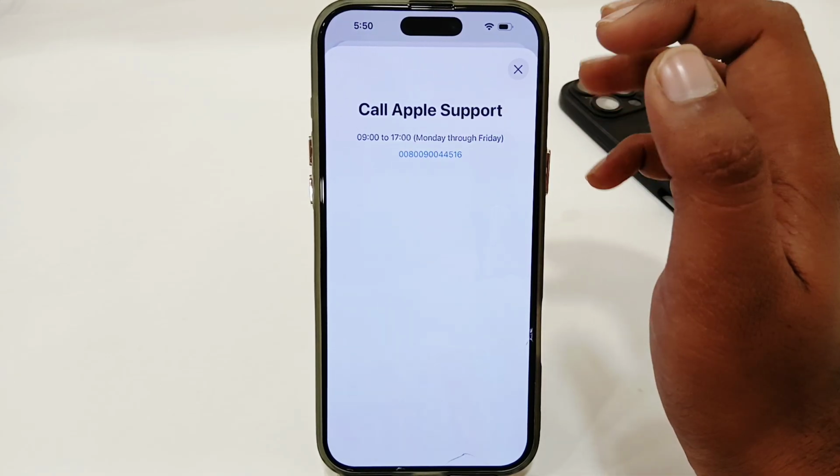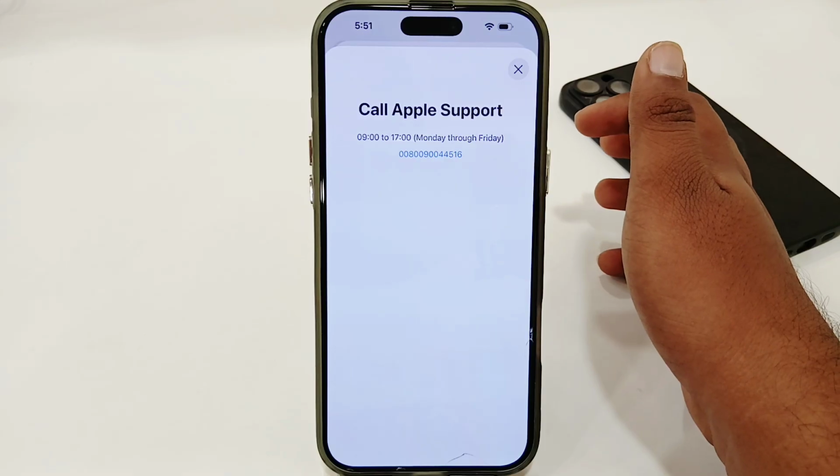So in this way, you can easily fix it if your iMessage is not working after your iOS update.